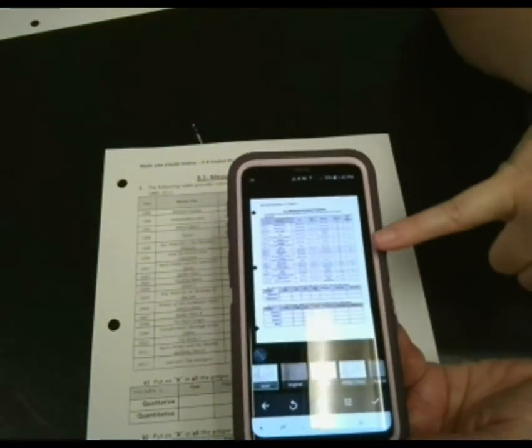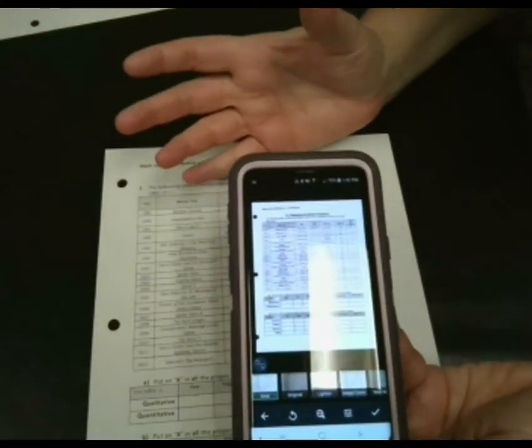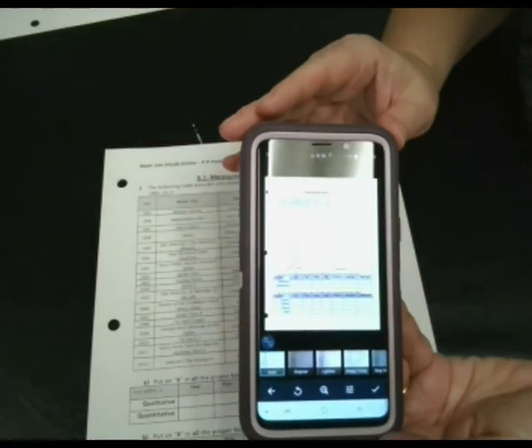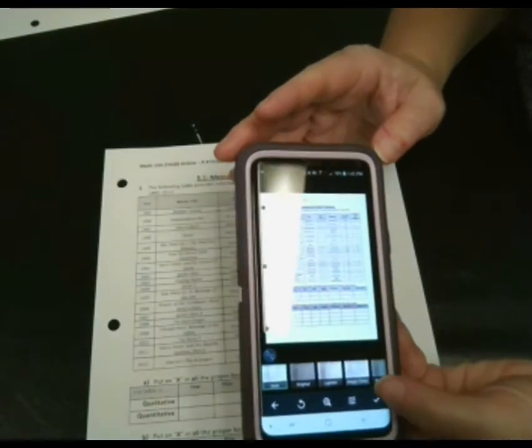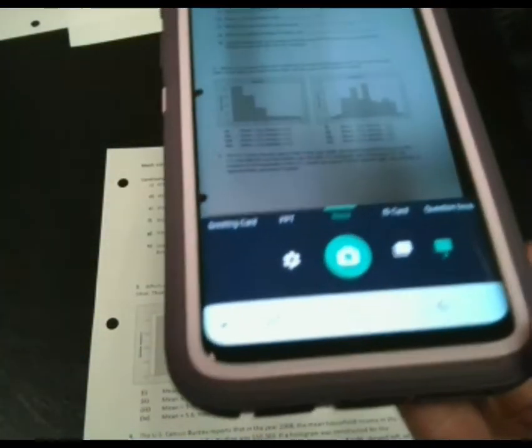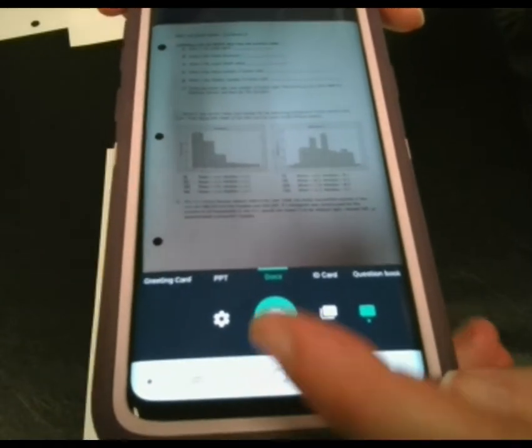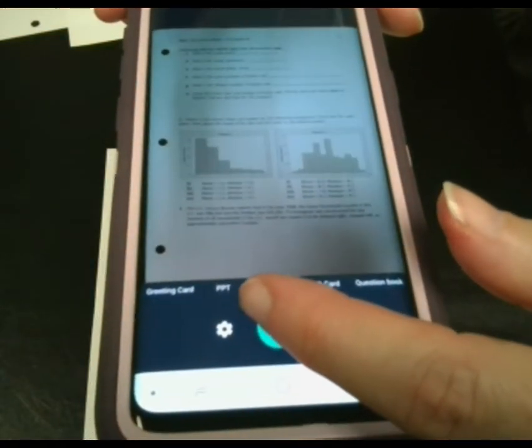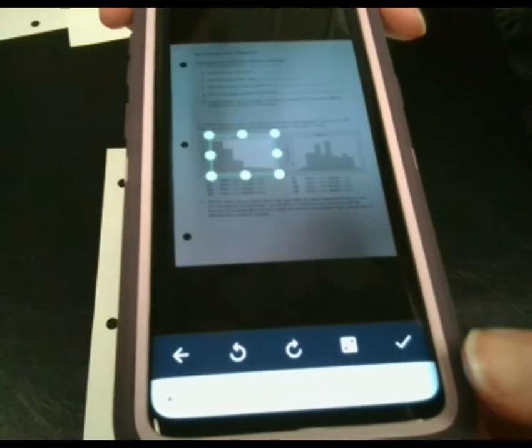And again, I like the auto lighten feature because the instructor is going to have to print this out, so you want it to look nice for them. All right, that's good. Page 2 is done. And you just keep going and going like this until you have all your pages photographed. So I'm going to stop at 3.